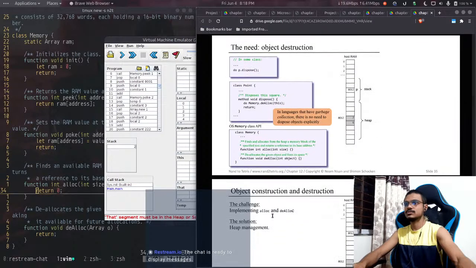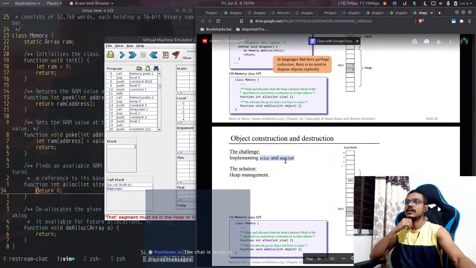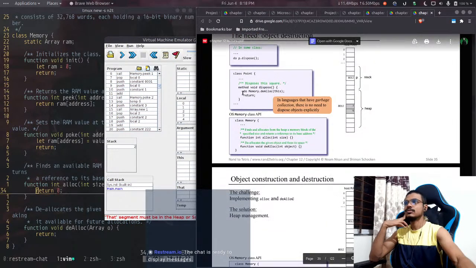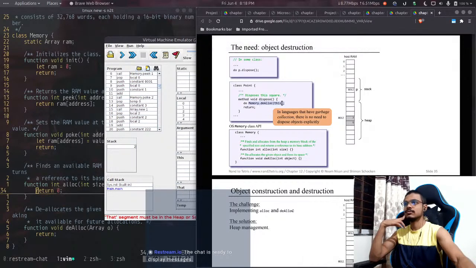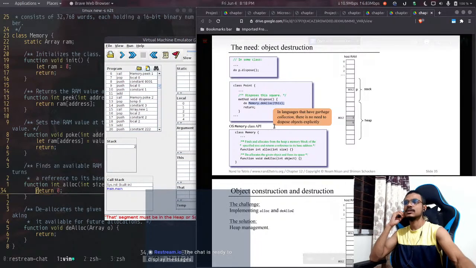Garbage collection, yeah. Implementing alloc and dealloc. And when we call dealloc, what it should do is, okay, we first pass the pointer to the memory block that we need to deallocate or free.